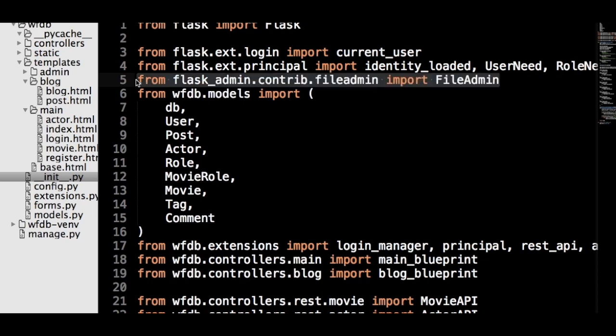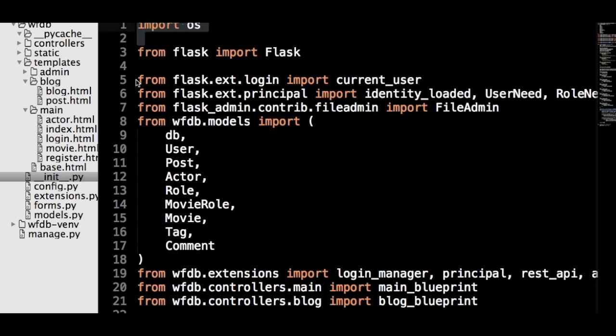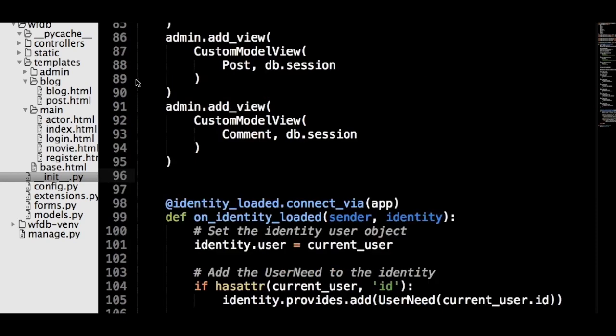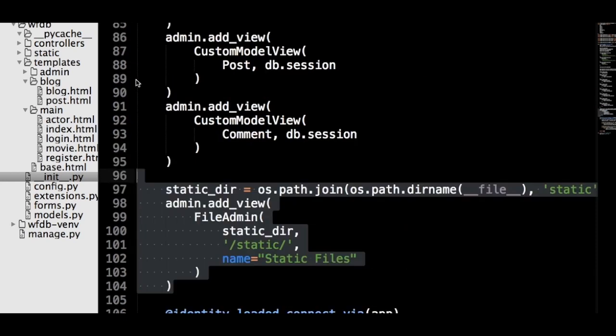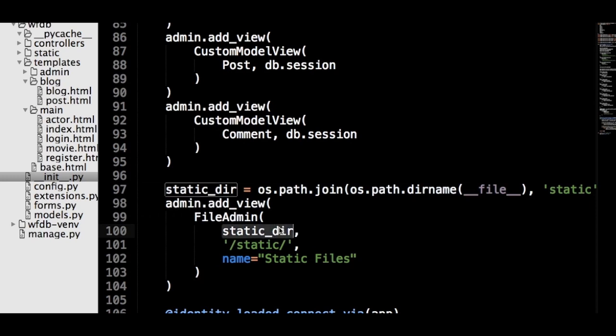The first step is to import the FileAdmin class from Flask-Admin in the __init__.py file. Then we will use the add_view function to add a FileAdmin instance to the admin page. There are 3 parameters the FileAdmin class will need. First is the path of the directory that we wish to expose. We will create this path in a platform-independent way by using os.path.join. For this example, we will expose our static folder.